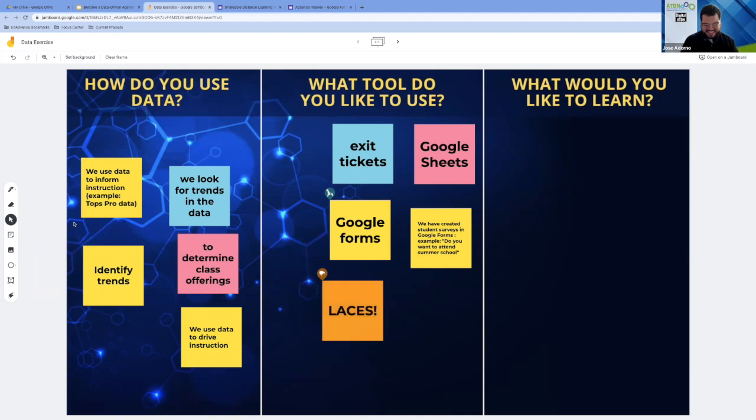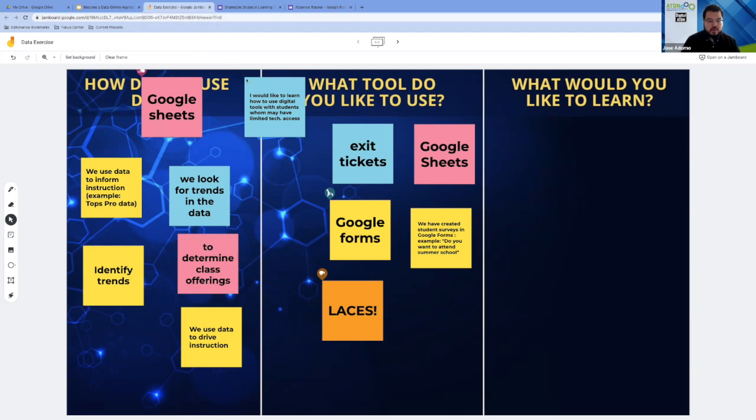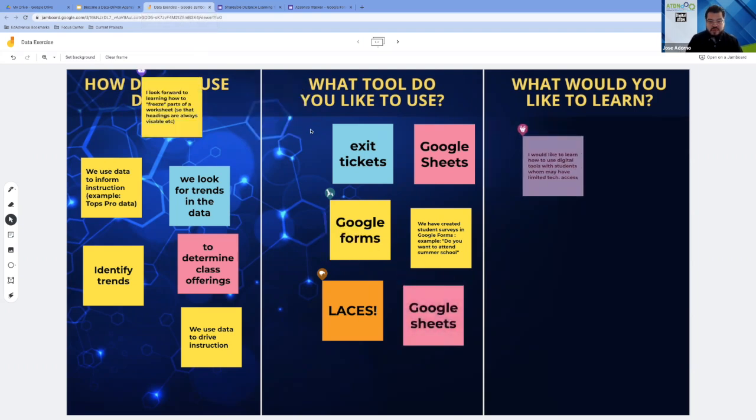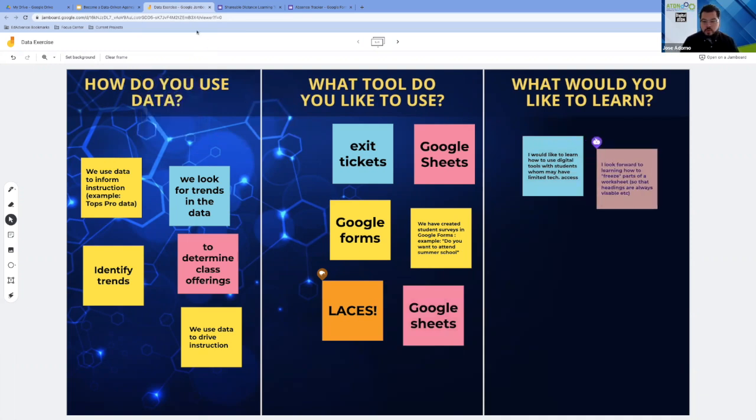So what tools do you like to use? Okay, we have exit tickets, Google Sheets, Google Forms. We have created student surveys in Google Forms. Do you want to attend summer school? Yes, good. This will be up as the presentation goes, so if you want to add anything, you can. I would like to learn how to use digital tools with students who have limited tech access. Oh, okay. Look forward to learning how to freeze parts of a worksheet so that headings are always visible. Okay, awesome.